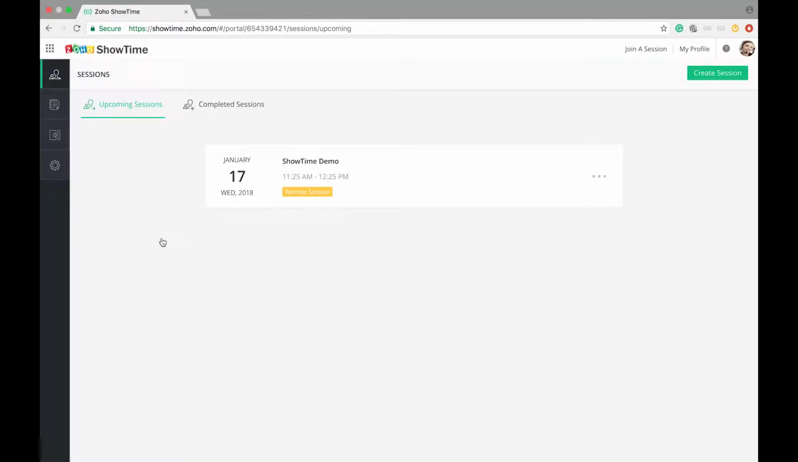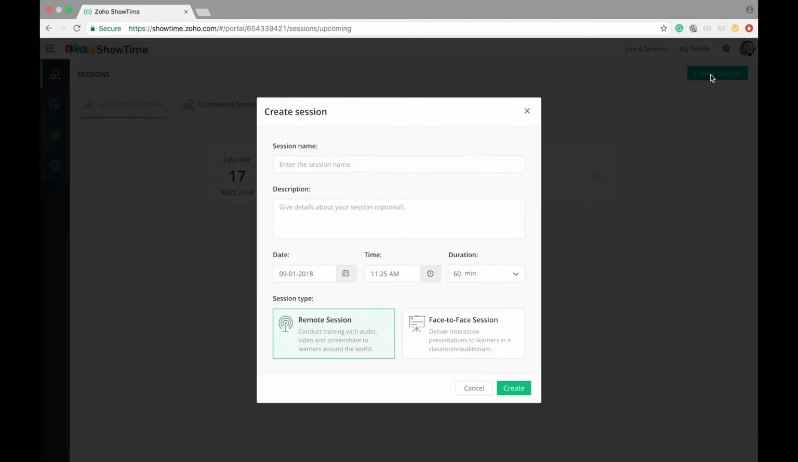Now, let's see how to schedule a session. Go to the Sessions tab and click on Create Session. Enter the session name and session description. It's mandatory to provide a session name. The description you provide here will be displayed in the registration page that attendees will use to register.